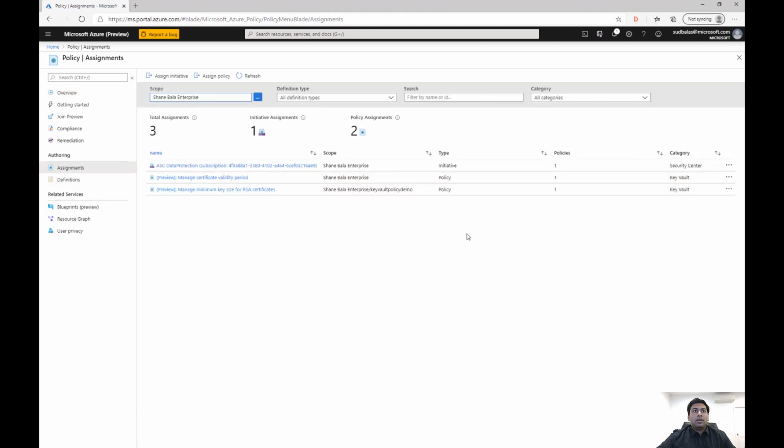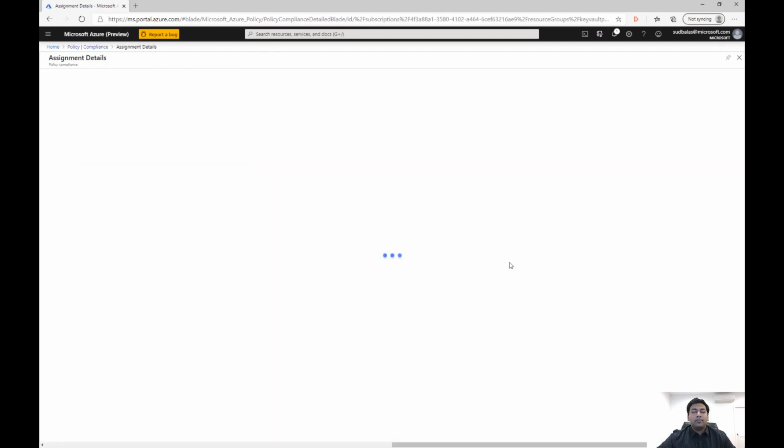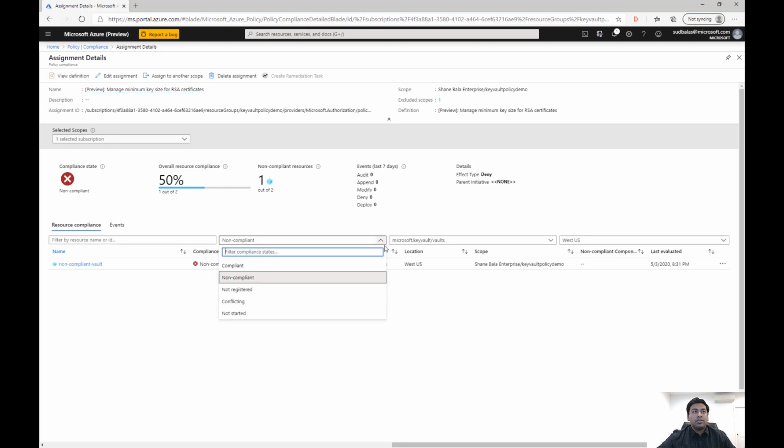And as you can see, the policy to manage minimum key sizes for RSA certificates has been successfully assigned. And now I'm going to go to compliance results, and now I can see the results of that policy. To view the compliance results in more detail, I'm going to click on the policy. And as you can see, I can see my non-compliant resources here, and it's listed as non-compliant vault. I can also select this dropdown to see my compliant resources. And of course, my compliant vault is showing up.